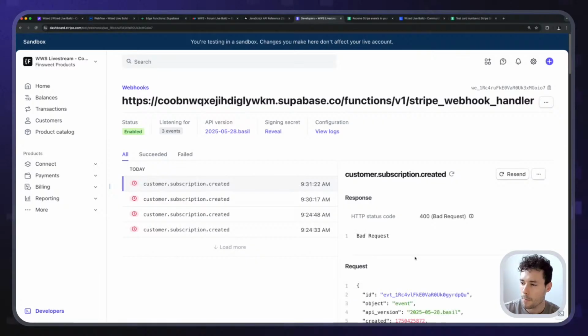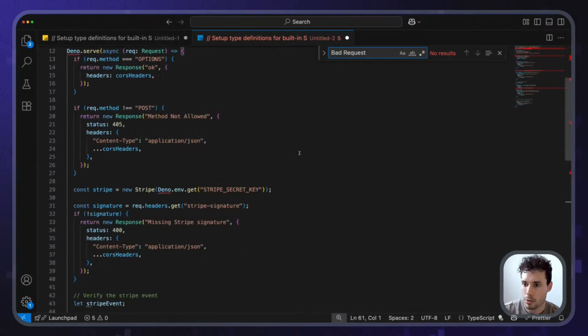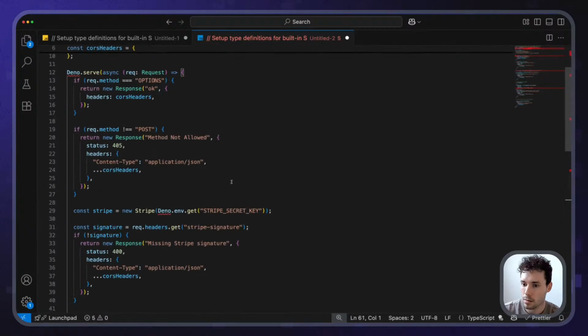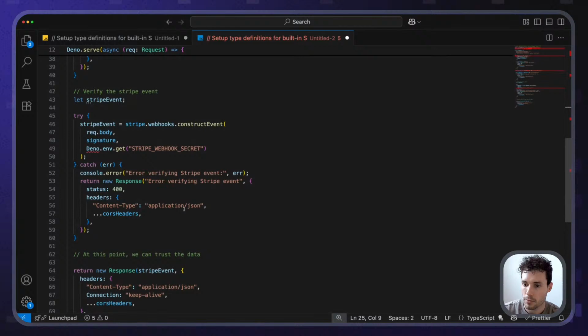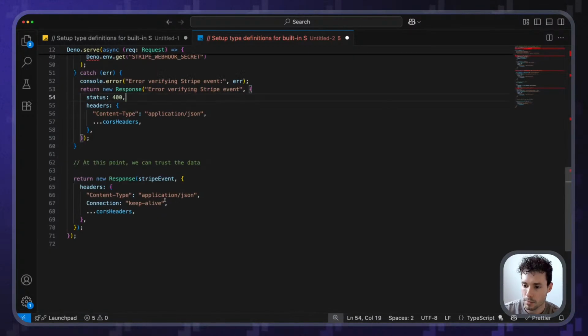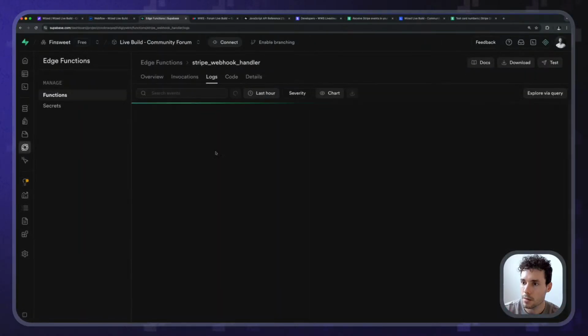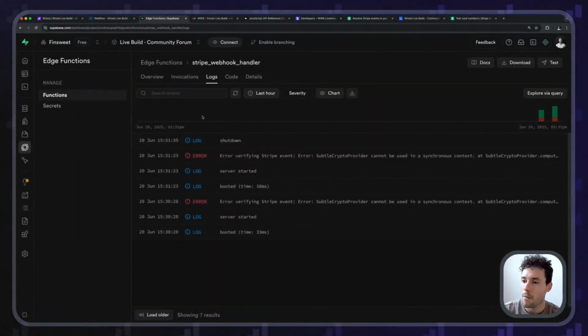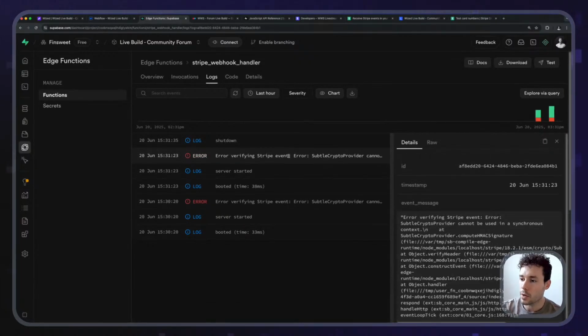Still a bad request. Interesting. How are we getting a bad request? 400. All right, let's check the logs here. Okay, so we can see the error, what's happening here. It's saying error verifying the Stripe event.